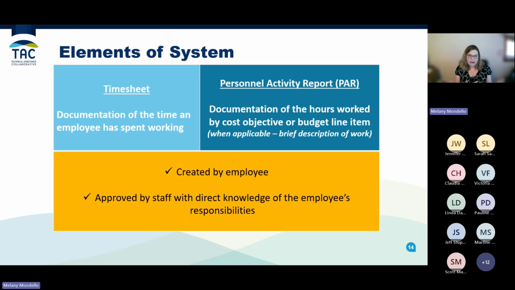So if Sarah and I are in completely different departments, I see Sarah in the office, but I don't know what Sarah does. I shouldn't be the one proofing and approving her timesheets and personal activity reports because I don't know what she does. I don't know how she's supposed to spend her time. I'm not part of that chain of communication about what her role is within the agency and within her project.